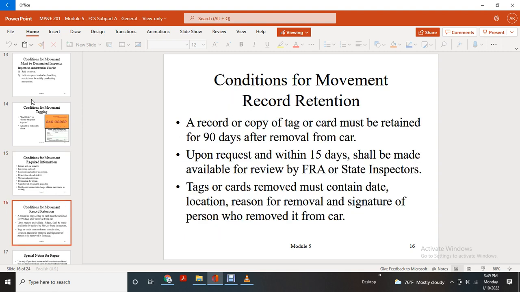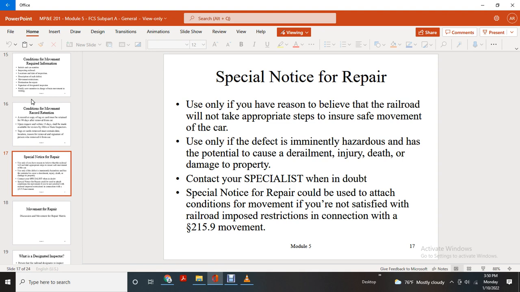Conditions of movement: record retention. A copy of the tag or card must be retained for 90 days after removal from the car. Upon request and within 15 days, it shall be made available for review by FRA and state inspectors. Tags on cars removed must contain the date, location, reason for removal, and signature of the person who removed it from the car.